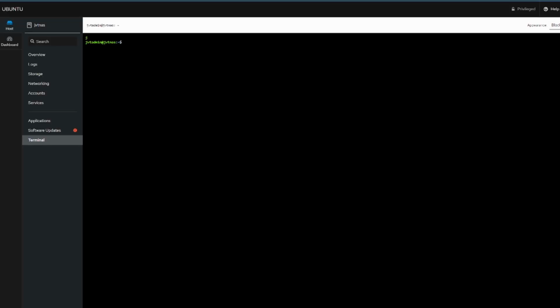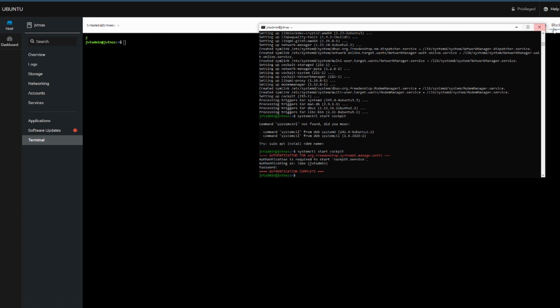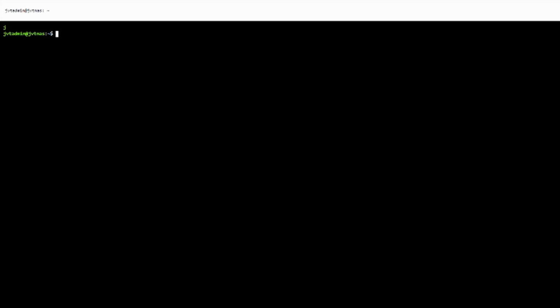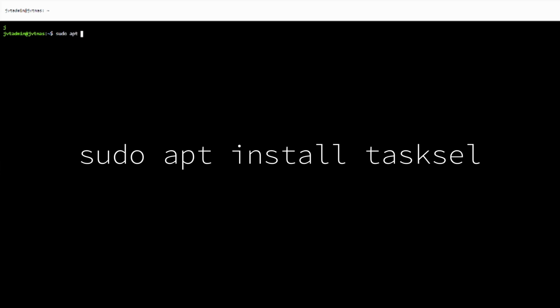You can install this either on the actual system itself, you can remote in through the command line like we did earlier, but in this case we're already in Cockpit, so I'm just going to do it through Cockpit's terminal. So to install the desktop, we're going to install the GNOME desktop interface, which is really common with Ubuntu. So first thing I'm going to do is sudo apt install tasksel.